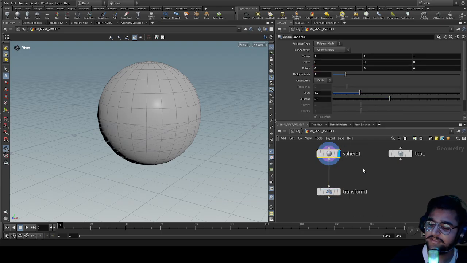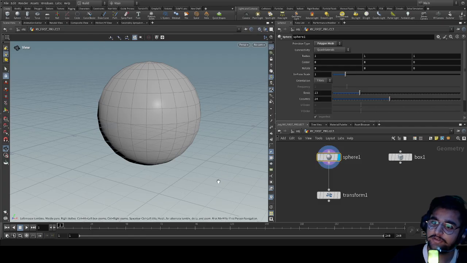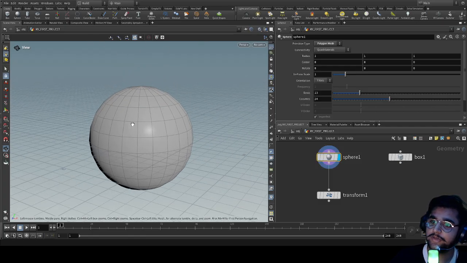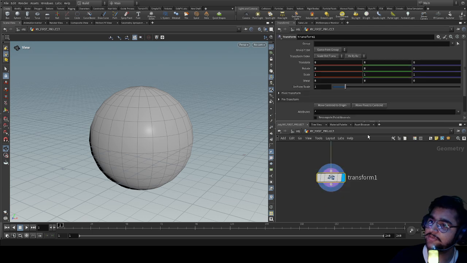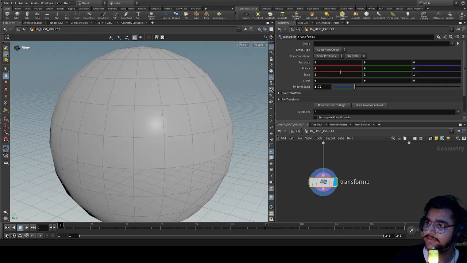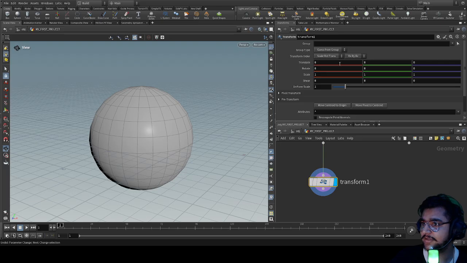This is why Houdini is the most powerful software. You can change any value at any point procedurally and it would not affect your scene. But you have to be really careful. You'll understand why I'm saying this in the coming classes. So now let's click on transform. Transform is basically, as the name says, transform. It transforms the size, rotation, scale, and position.